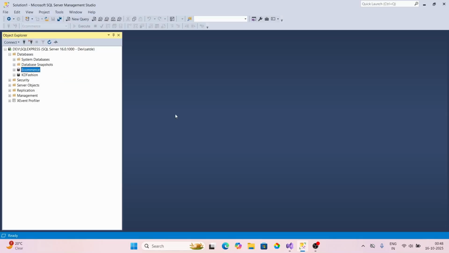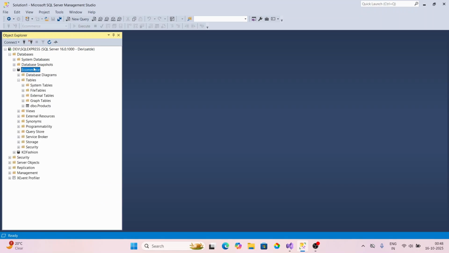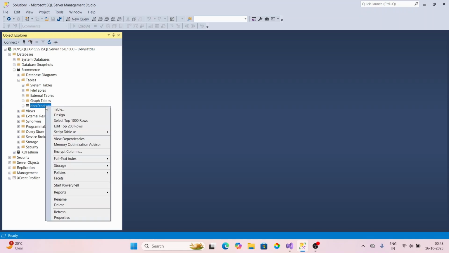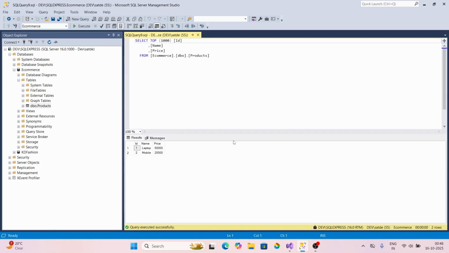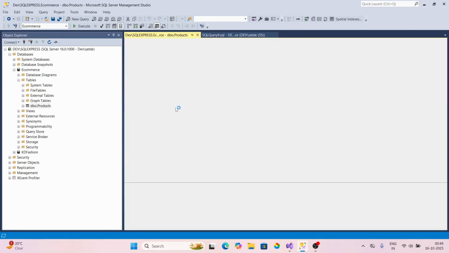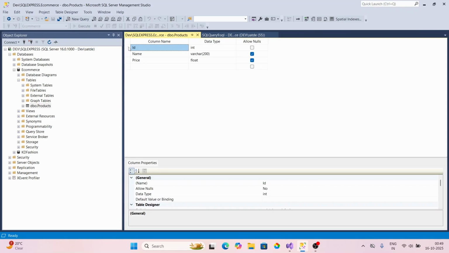database. Okay, so we previously created this e-commerce database, and in this database we have already created one database table, that is products. Let's right click and select top 1000 rows. So it will show us the data inside the table. Okay, so first of all, let's right click and click on design to create this ID column as identity.